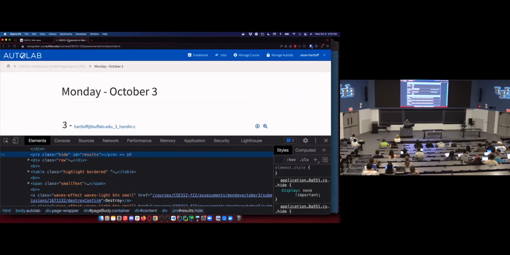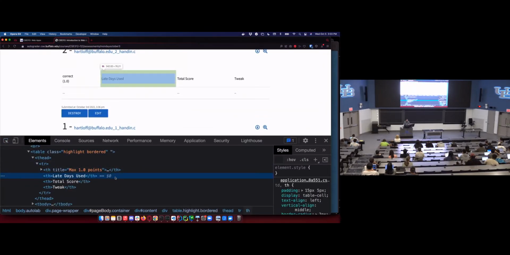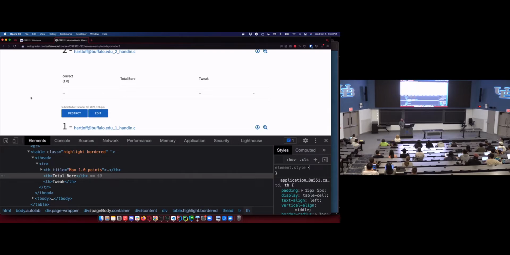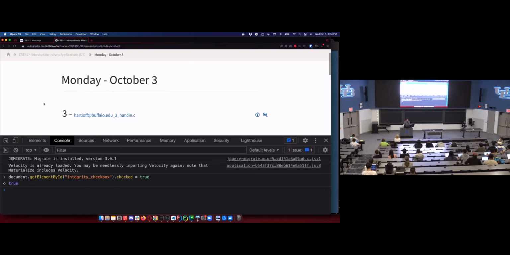So last time, we saw that we could modify HTML. So we can modify anything we want. Total score, more like total bore. And we can change anything we want on the front end, including forms. We can submit whatever we want. And then we took it a step further and we said, we can go into the console and start typing our own JavaScript, whenever we want.